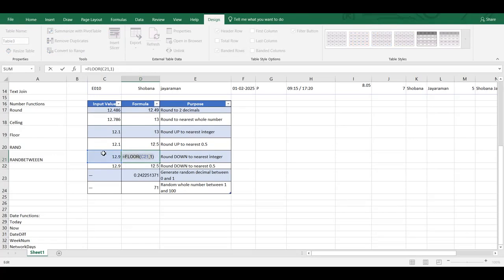Next we will see what is floor. Floor is rounding beneath the value. When you want to round up above the value, you will use a ceiling. When you want to round beneath the value, you will use a floor. Here we have the input value as 12.9. Even though the decimal is above 0.5, since we have asked to round beneath the value, it will be rounded off to 12. That is your floor.